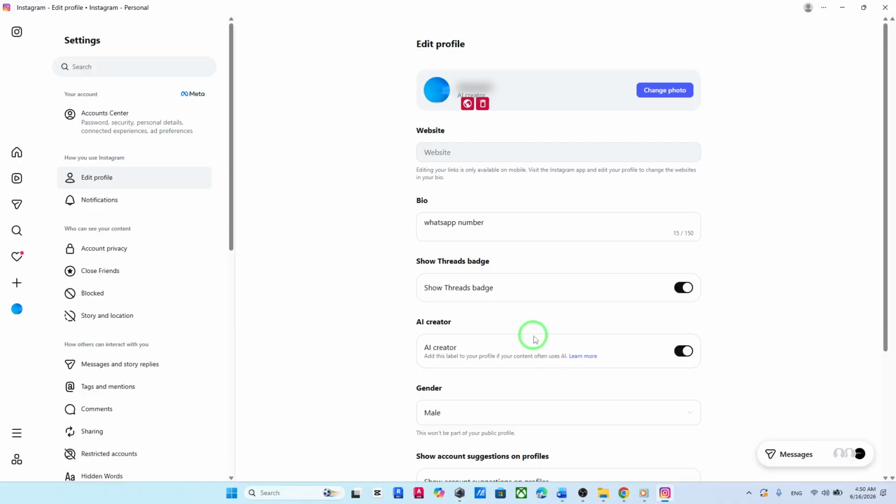This label can help identify your content style and make it easier for others to understand what you create. It's especially useful if you're using AI tools as part of your content process or want to stand out in a growing creator space. After enabling it, you can always come back and turn it off or adjust your profile details anytime you like. And that's all there is to it.